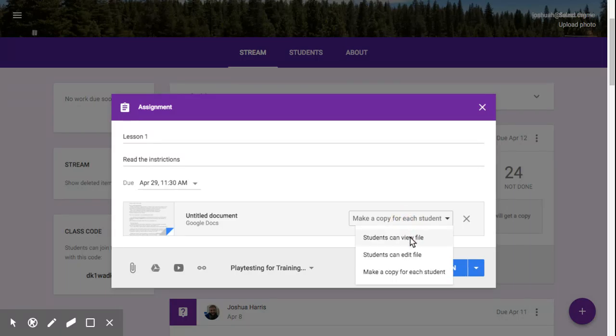Now you could have it so they can just view the file, which means that's all they could do. If you put students can edit the file, it means every student in your Google Classroom course will be editing that one file. So for example, if you wanted to do collective storytelling or collective note taking where the whole class takes notes into one document, then this would be the setting that we want. But if we want everyone to have their own, we're going to make a copy for each student.